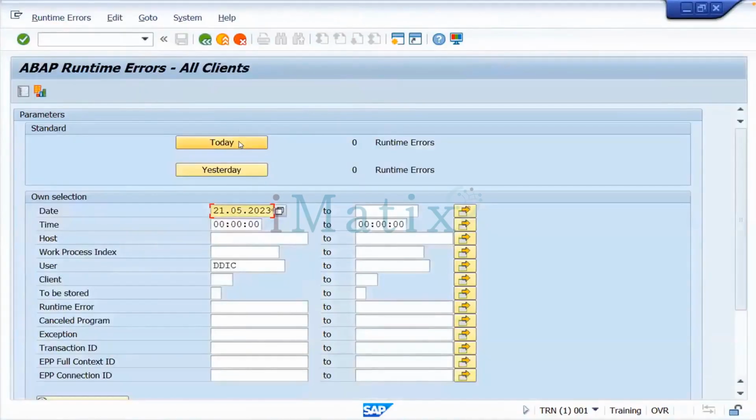There is no dump. Are you able to see runtime errors? So runtime errors yesterday and today, you can see from the previous lesson.